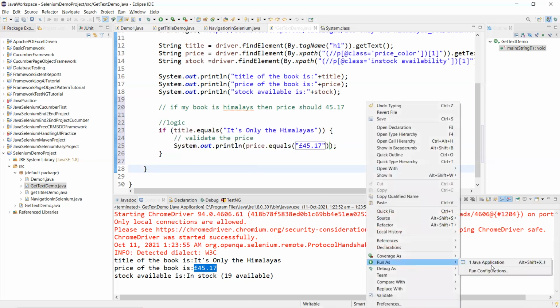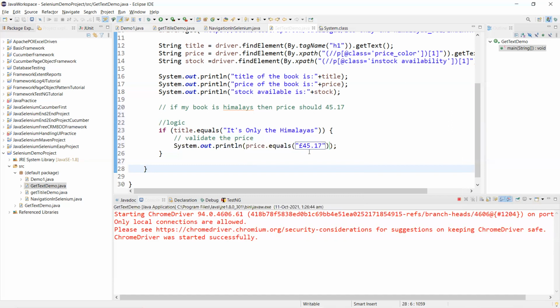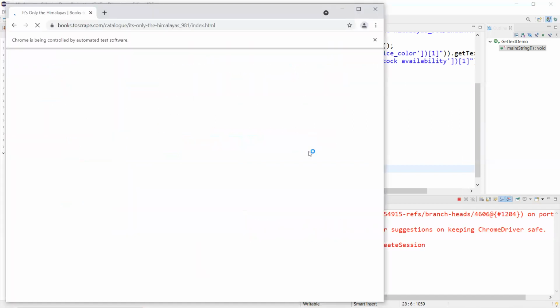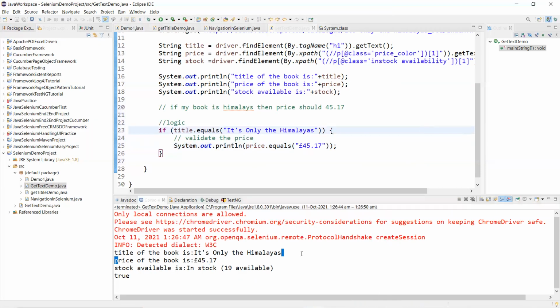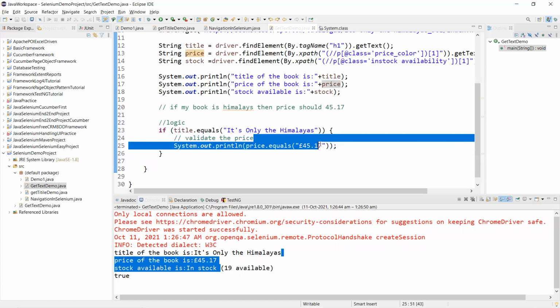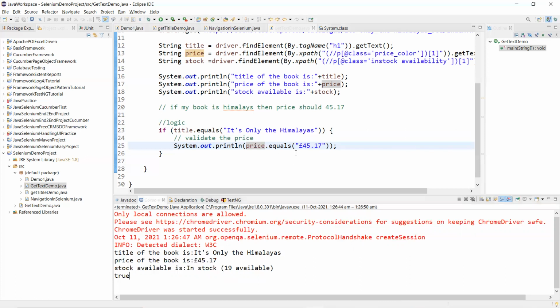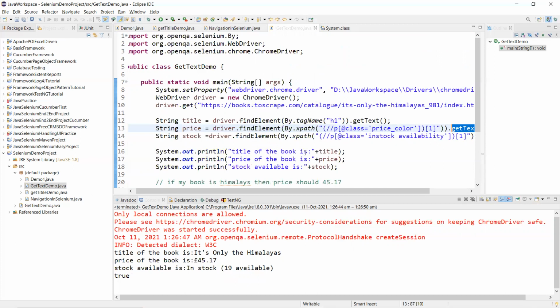So I'll just quickly run this as a Java application and let's see what it prints. Okay, it grabbed the title, and it validated this condition. If my price that it grabbed from the web application matches this, then it is reflecting as true. If your expected price would be 1.18, then it would return false. So this is how we can use the getText method in Selenium.